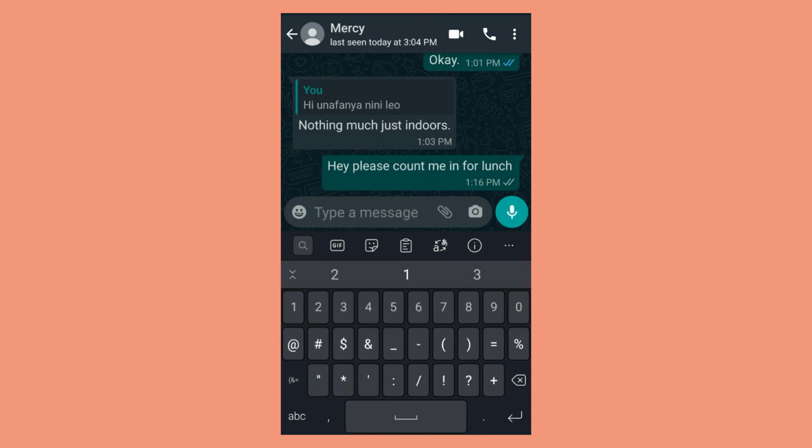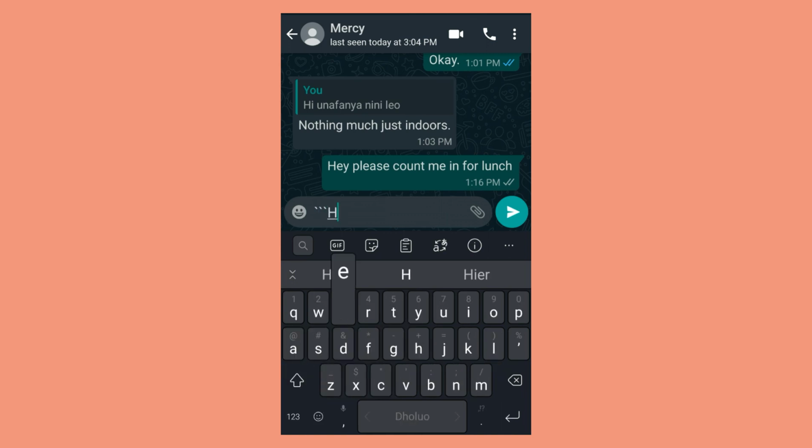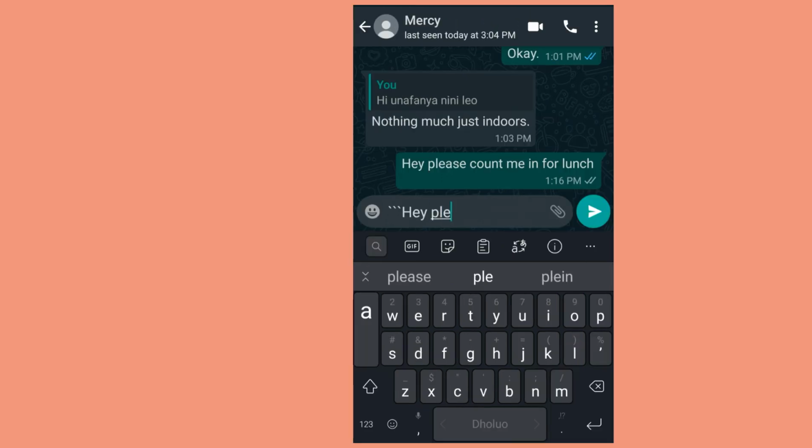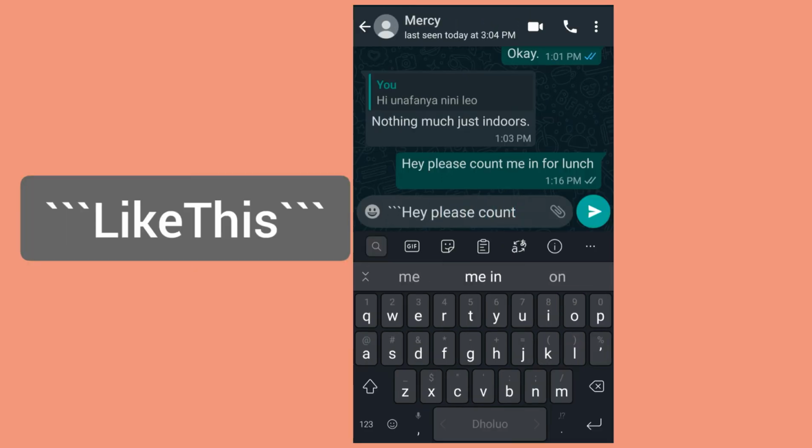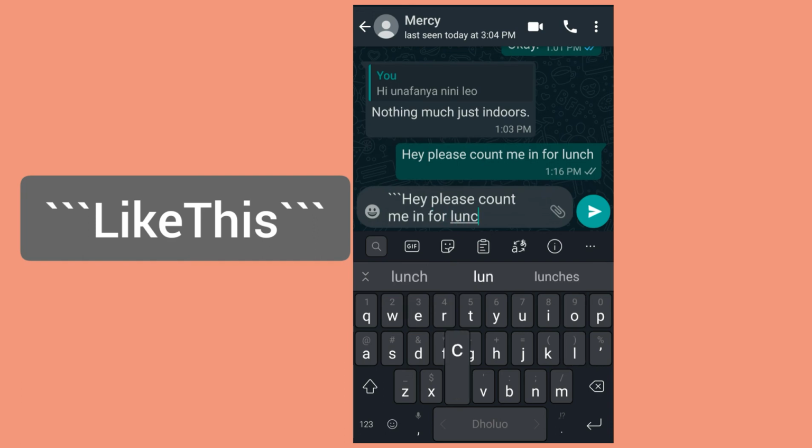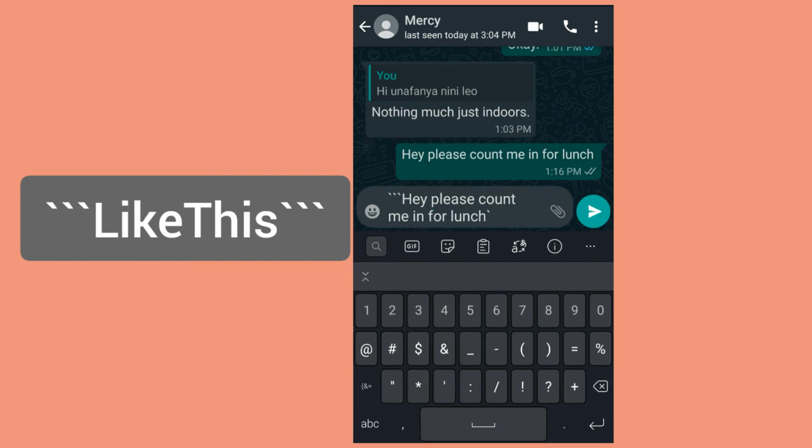Surprise your contacts with a new font by adding 3 apostrophe marks at the beginning of the text and 3 apostrophe marks at the end of the text. Use the apostrophe mark that is pointing to the right.